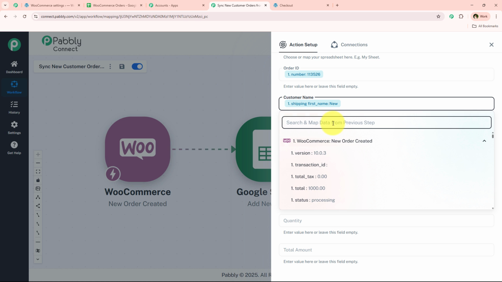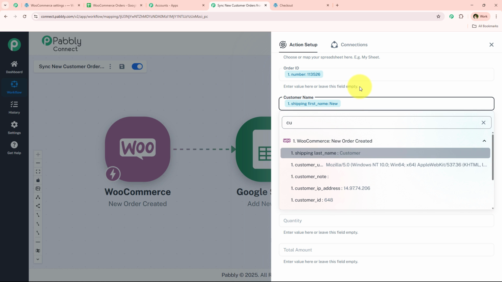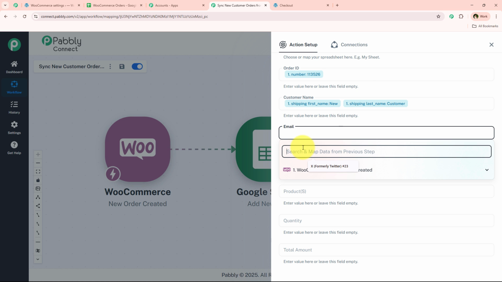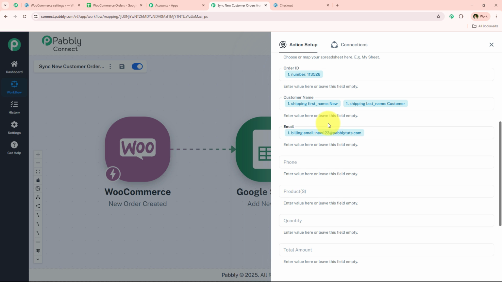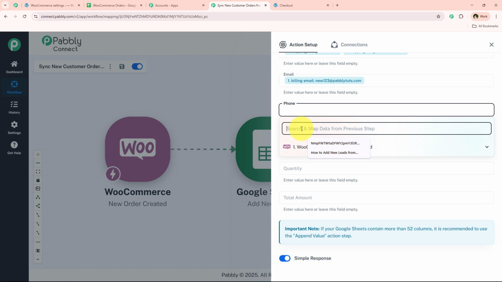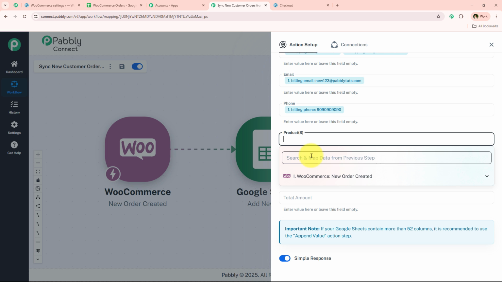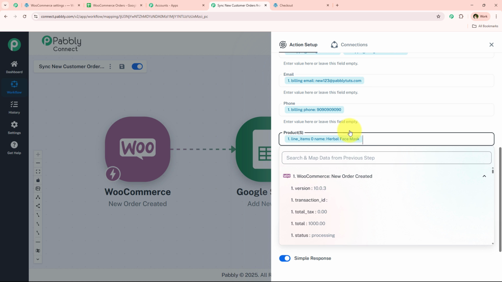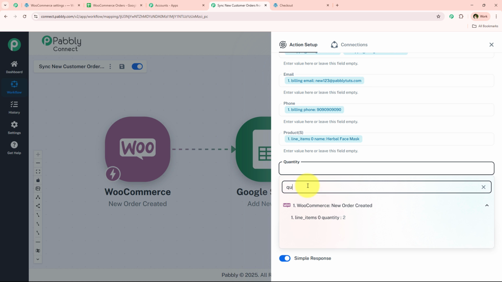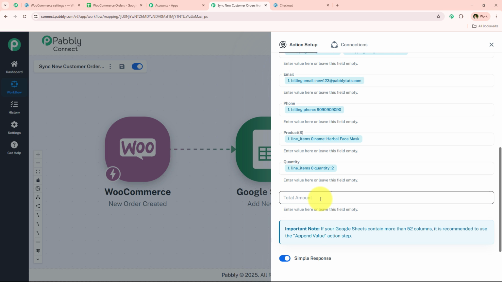So I'm just going to map the first name, then I'm just going to map the last name and move on further. I'm just going to map the email address, move on further and map the rest of the details. I'm just going to map this phone number right over here. I'm just going to look for the phone number and map it. Now I'm just going to move on further and map the product name, and now I'm just going to map the rest of the details too, like the quantity right over here, and then I'm just going to map the total amount.